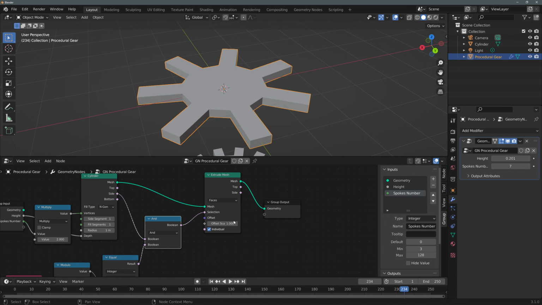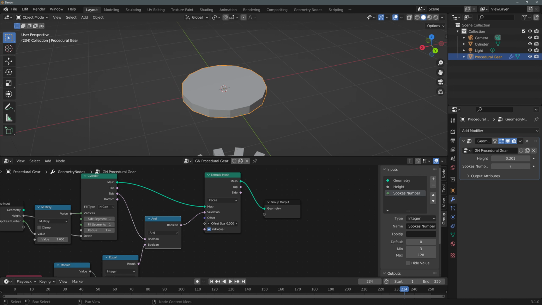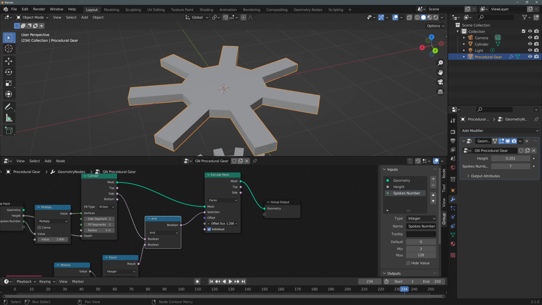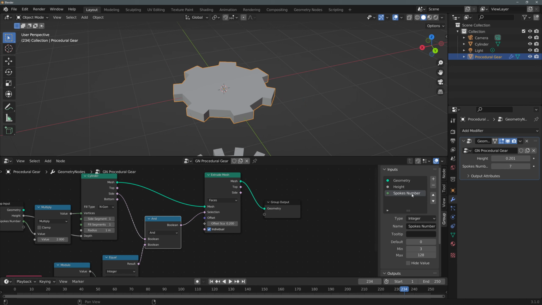Well, these spokes are a little long. We can change how far out they go by changing this offset scale, but again, let's just make that a parameter. So let's add a plus over here. We're going to change this from spokes number to be spokes length. And we're going to change it from an integer to a float. Going to change the minimum to be 0.001 and the default to be 0.001. Let's move this around to update that, and then we can drag the spokes length to our offset.